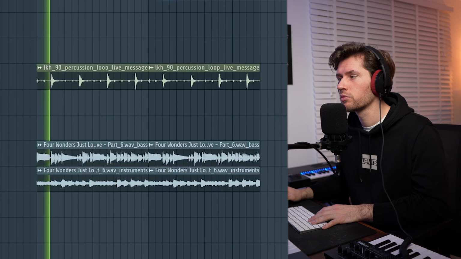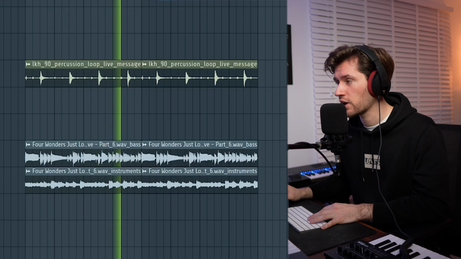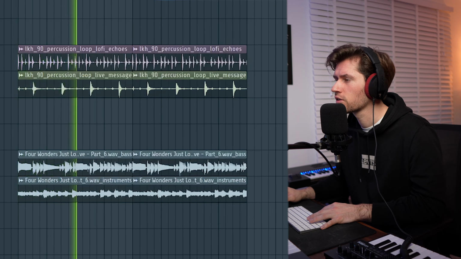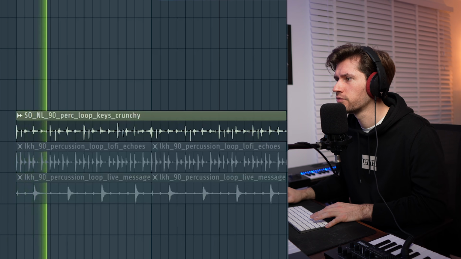First I'm starting off with a simple loop which adds some texture to the background. Then I'm adding a simple percussion loop to add some more mid frequencies. A very easy way to start off building drums. Very, very easy. Then I'm adding this unique hat loop, just to add some more texture and a vintage feeling to the sample.